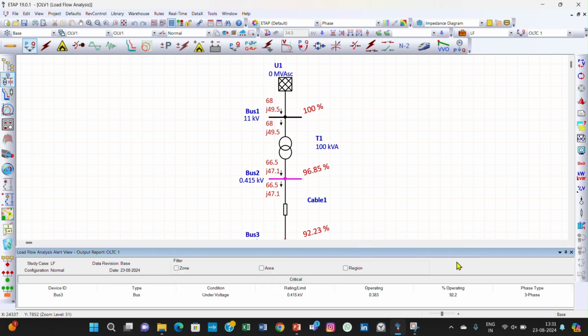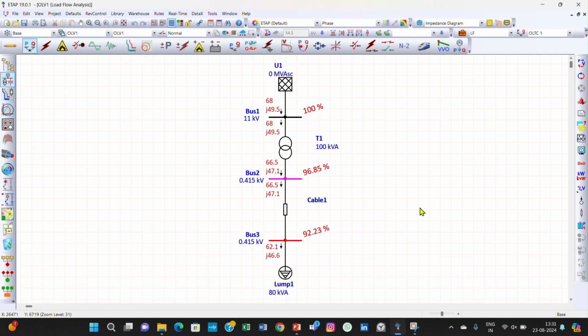Bus 3 is under voltage. That means this percentage of voltage drop is not acceptable. An 8% voltage drop is not acceptable. It is considered an under voltage bus. Now, how can we change this? One thing is that we can increase the transformer capacity, and another is that we can use the OLTC. With its help, we can clear this alert.